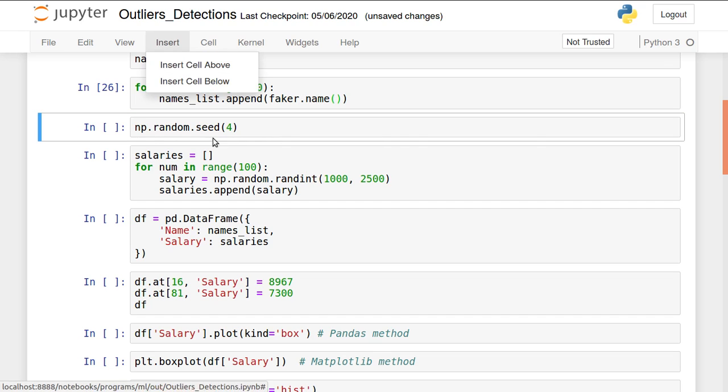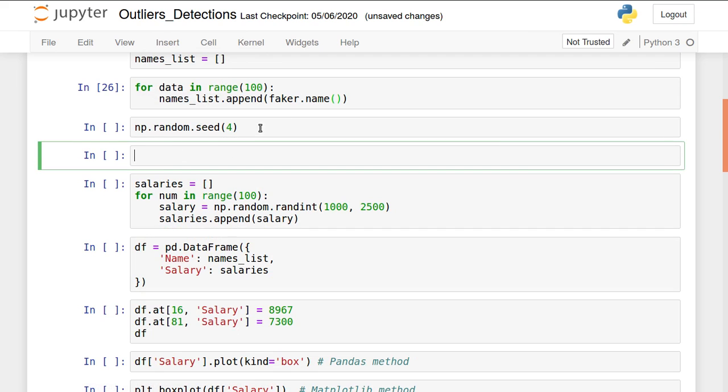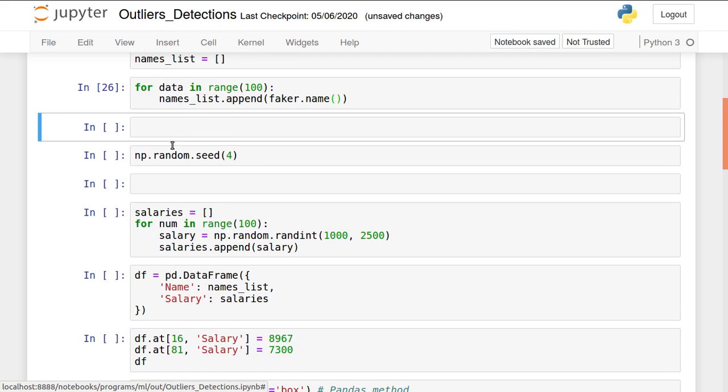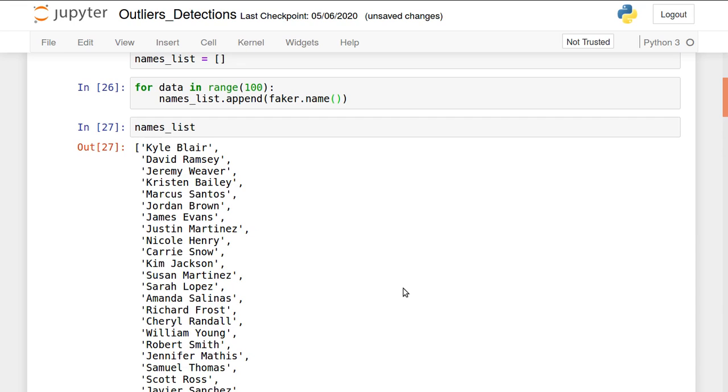So let's see whether this names list has them. This is the names list. Okay, check this. These are the random names generated by Faker's name method, and all of them are stored in the names list. 100 names are there.